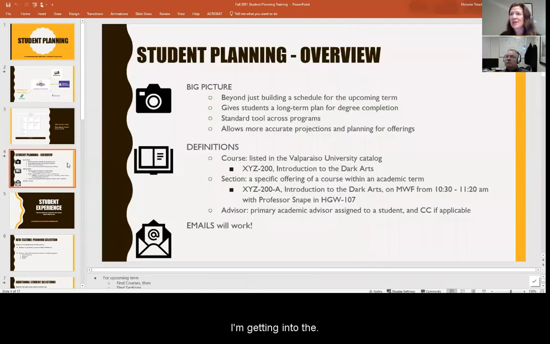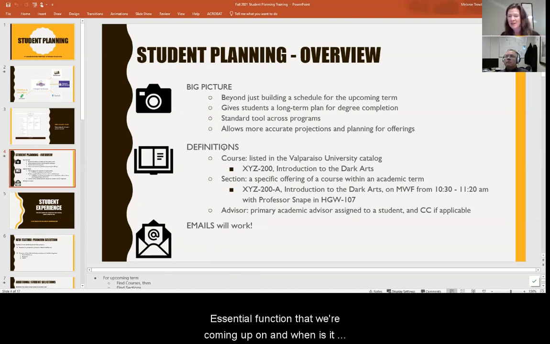So then getting into the meat of what we're talking about, student planning, kind of big picture. The essential function that we're coming up on, and that will start the change, is students registering for courses. So starting with spring registration for spring 2022 courses, which will happen in fall in a few weeks, students will use student planning to register for their next term courses.